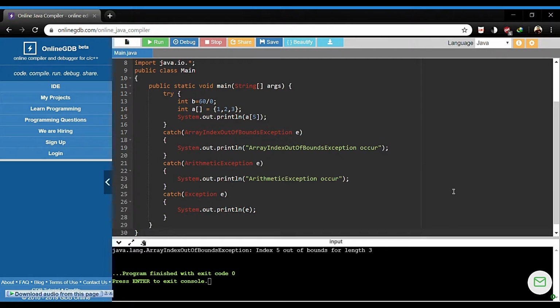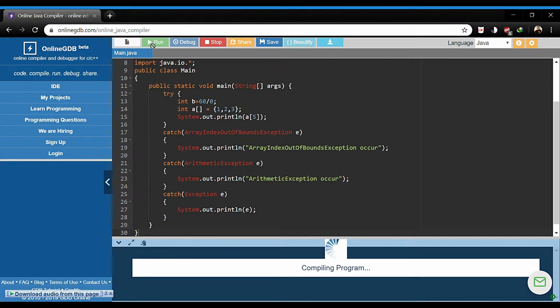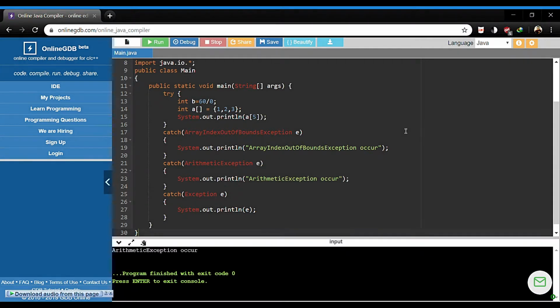Now I'm going to run the program. Now you can see only one exception will be displayed on the output screen rather than the two exceptions. This is basically taking some time because of compilation. So wait. So you can see only the arithmetic exception occurs at the first. The array index out of bounds exception will not occur.